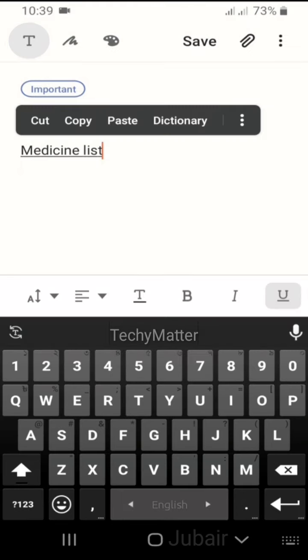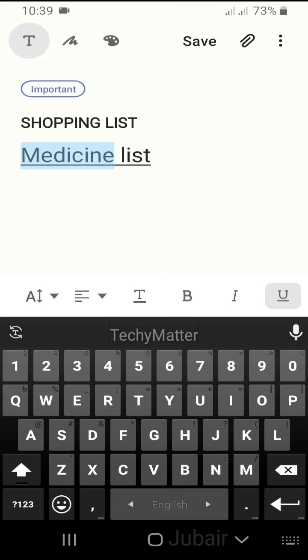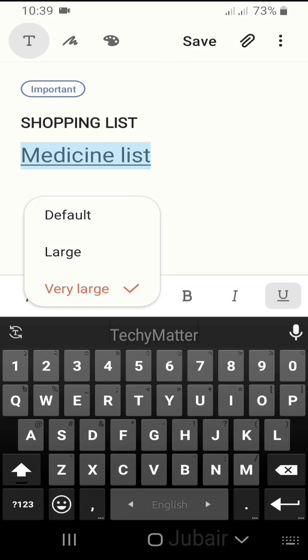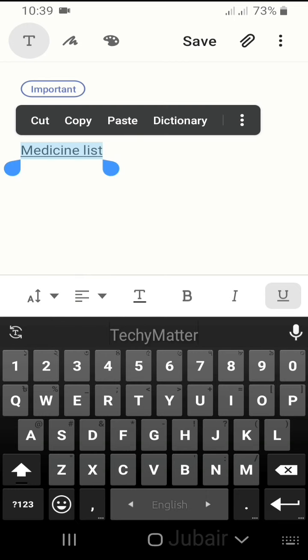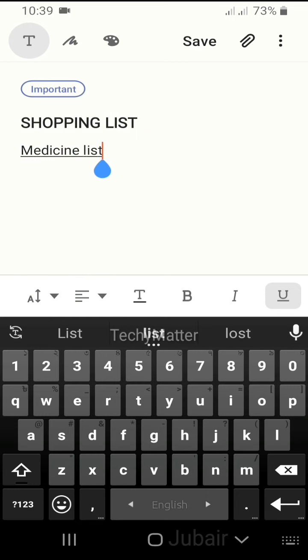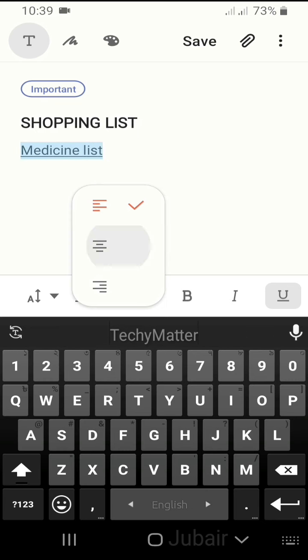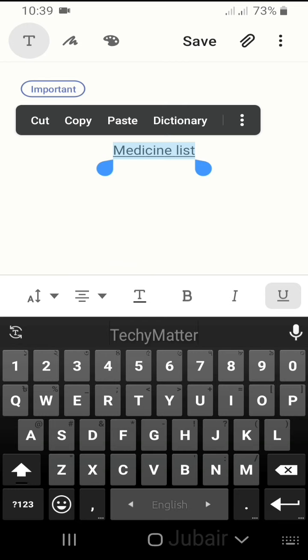Here one thing you need to know is that if you want to change the size of a sentence or word, just select that sentence or word and then tap here and select the size. See, I want to keep default. Okay, now if you want to move it to the center, then just tap here, select center, that's it. I also keep it default.